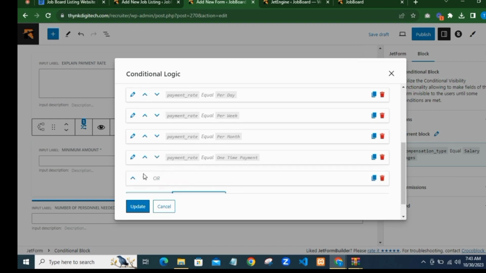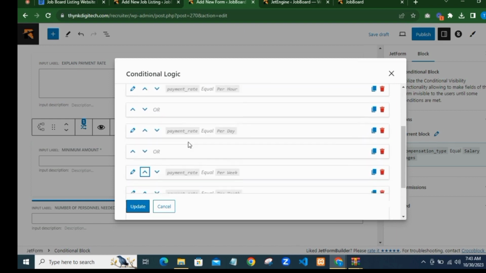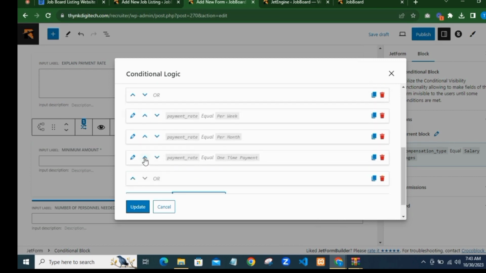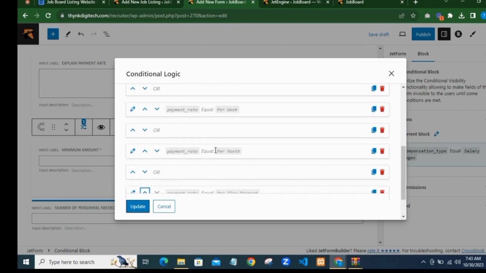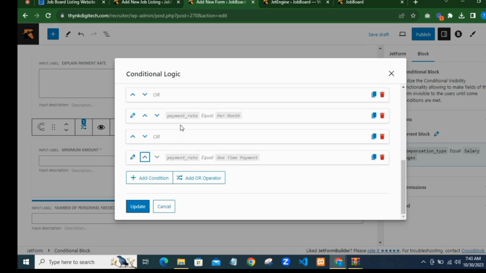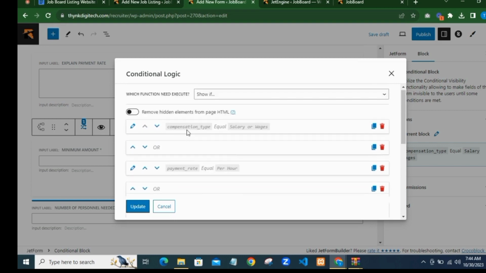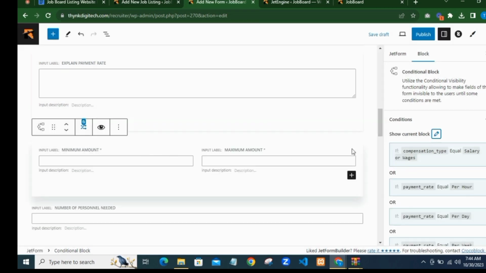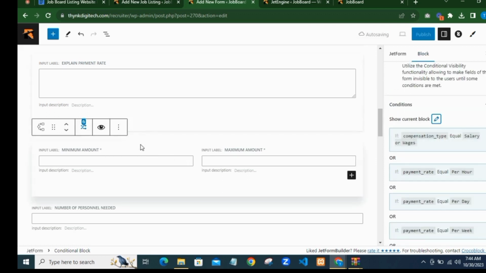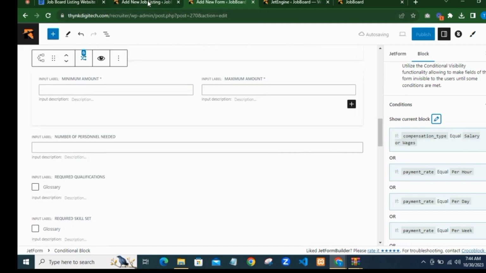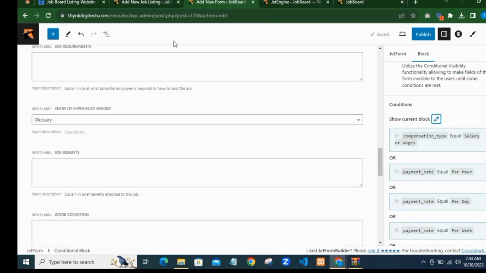Then add the other one. Let's take it up as well. Add another or operator. So like I said, if we don't add it, the default operator is going to be and. That means all the conditions must be fulfilled before that feed shows. So we have it set, and that's just pretty much it.